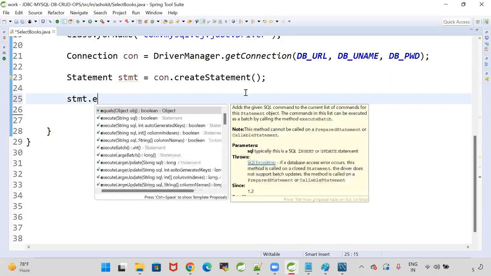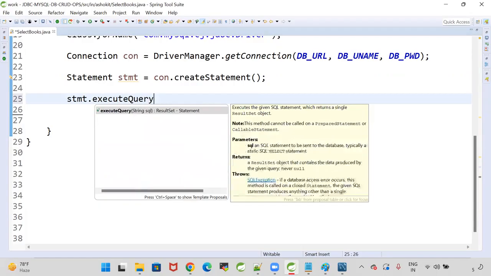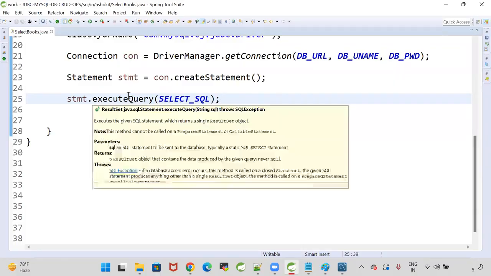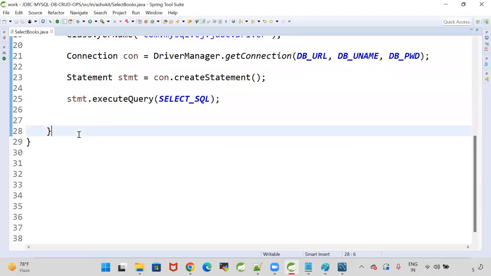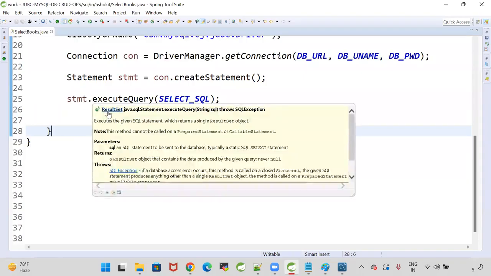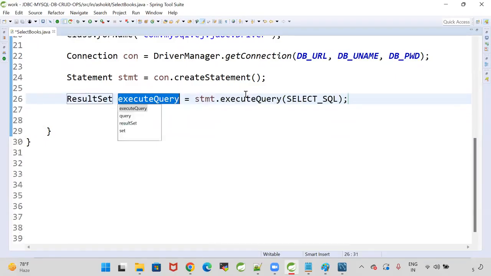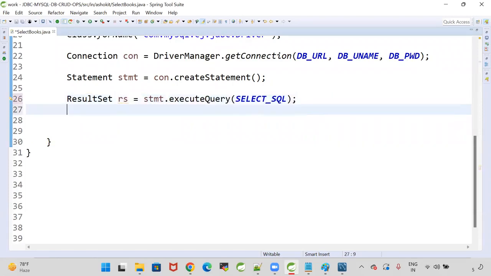stmt.executeQuery(select SQL). That is the way a programmer should behave. First I am going to call the method. What is the return type of the method? You need not apply your brain. Just keep your cursor here. It is telling what the result set is. Okay. But we know a shortcut. Done. We got the return type. Right, we got the result set object.